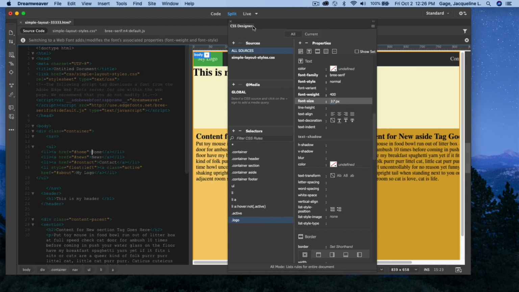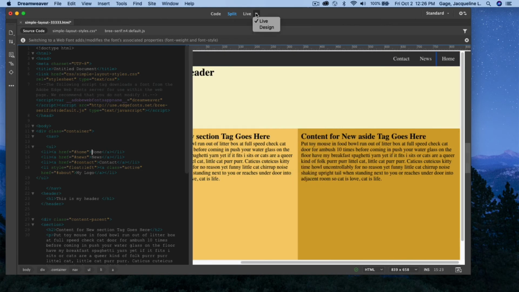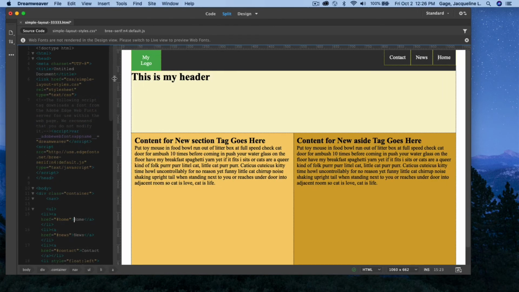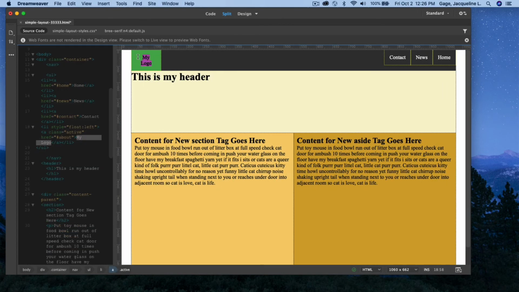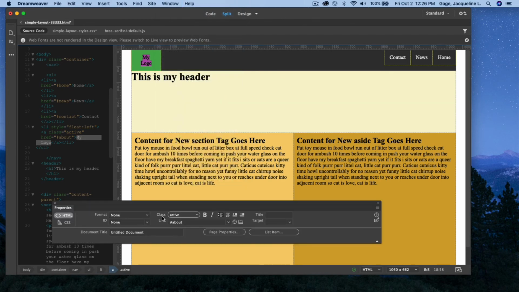Okay, I'm going to go ahead and close this for a second here. Let me pop back into design mode. Okay, it's easier to select text. I'm going to select that text. I'm going to open up my properties panel. In the class section of the properties panel, I'm going to select that logo.